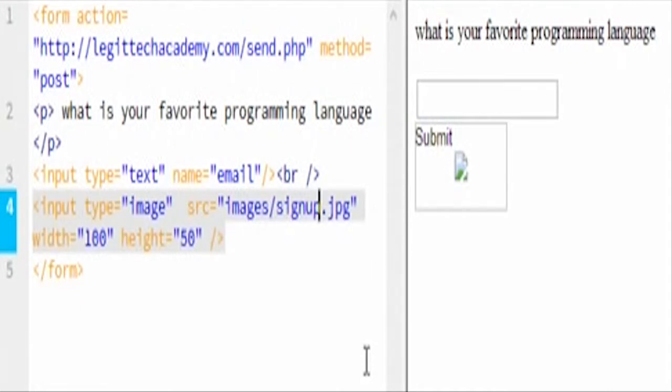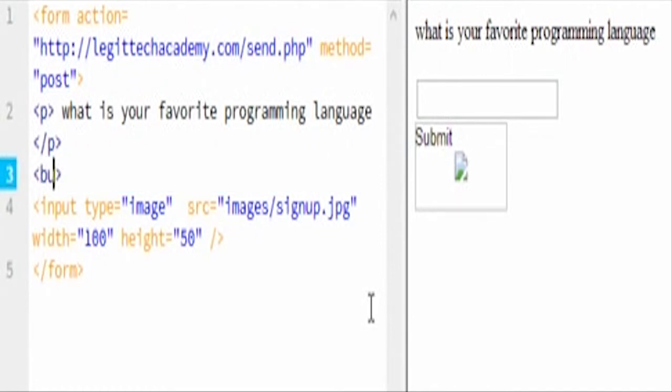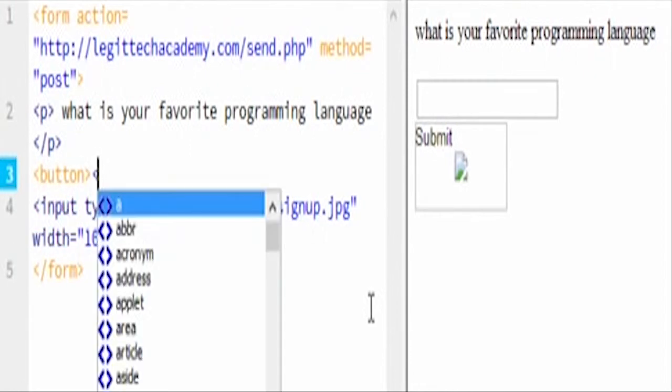Alright, so now let's say you wanted a button and you wanted to have an image on it. So let's go ahead and go over that. So it's going to be a button type, and then we're going to have the input type. So let's go ahead and change this guy to button. And then we're going to have the image on that button.